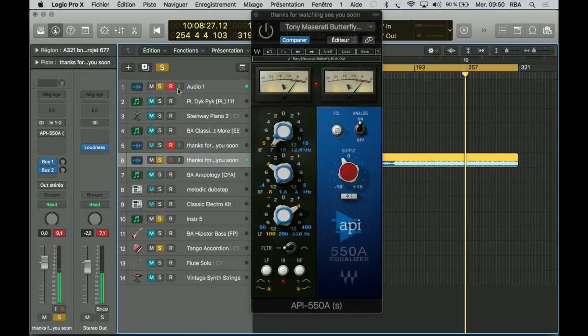The API 550A is great. Right now I cannot notice the differences between Waves and UAD. They already do almost the same.